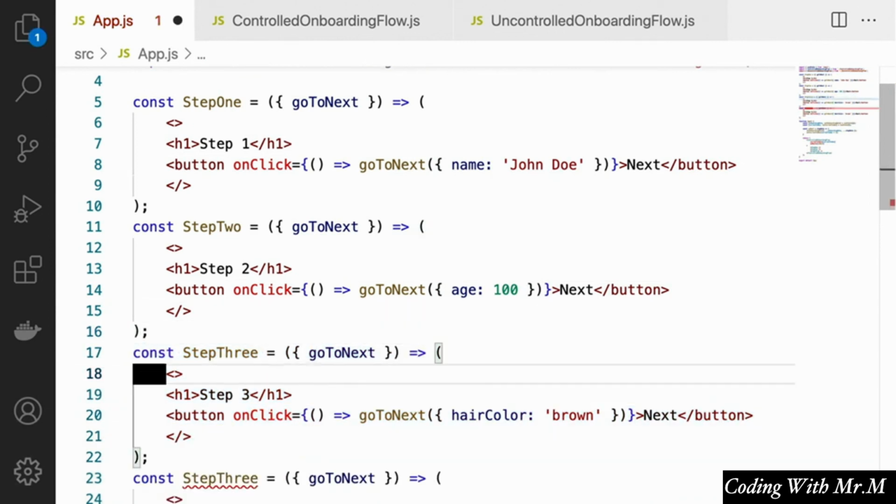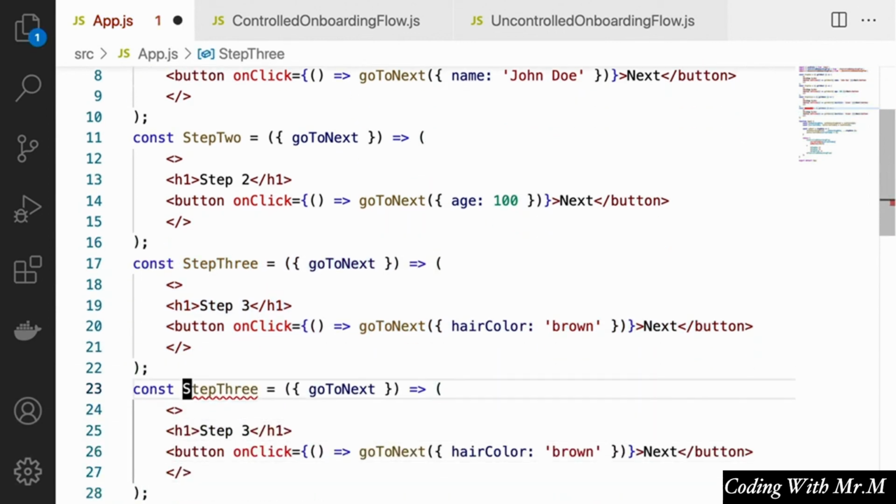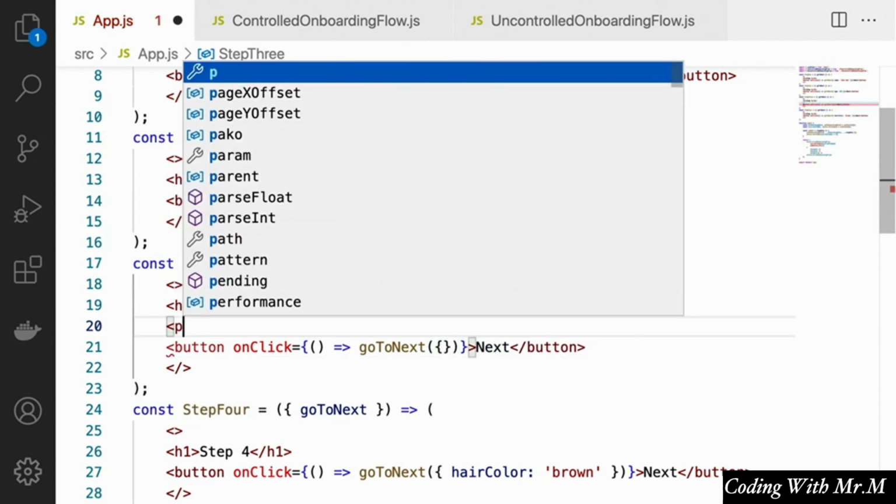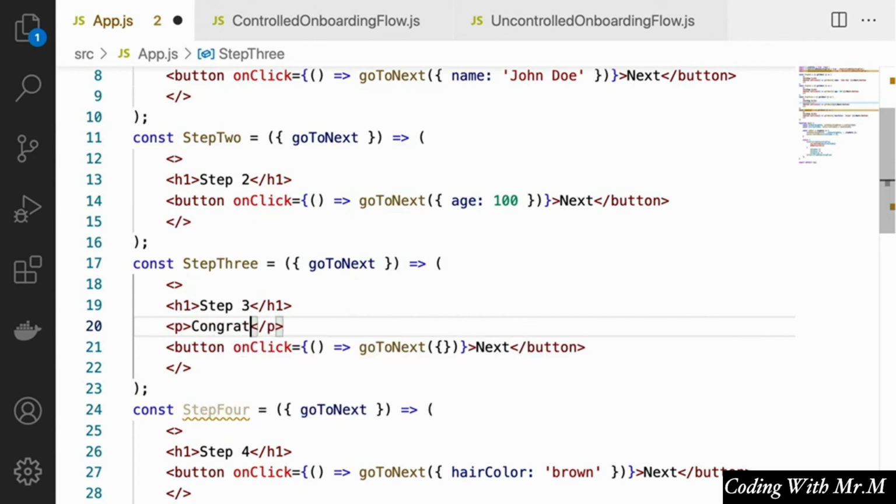I'm going to add another step in between the old step 3 and step 2. We're going to change this last one to step 4. Okay, and in step 3, we're not going to pass anything to GoToNext. We're just going to pass an empty object here. And we're going to say something like, congratulations, you qualify for our senior discount.